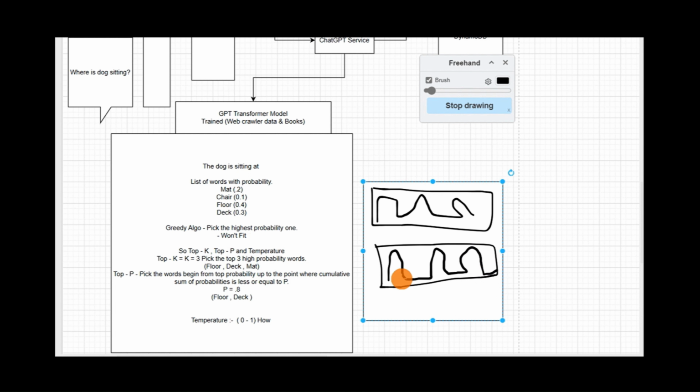But if the temperature is high, in that case it will bring the low and high probabilities closer to each other, and it will come out something like this. As a result of high temperature, there are more chances to pick the words which have low probability, and it might result in an off-topic answer, because the system might pick words with very low probability because the temperature is high, which took the probabilities closer to each other.